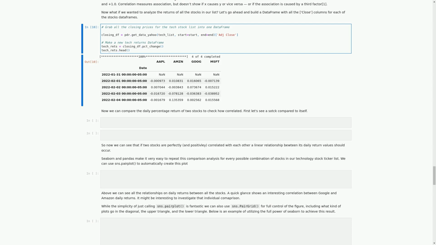The output of this cell shows the first 5 rows of the tech_RETS data frame, which contains the daily return percentage for each stock in the list. The first row is all NaN values because there is no prior element to calculate the percentage change from. In the next cell, we will be comparing the daily percentage return of two stocks to check how correlated they are. But first, we will compare a stock to itself to see how it looks.